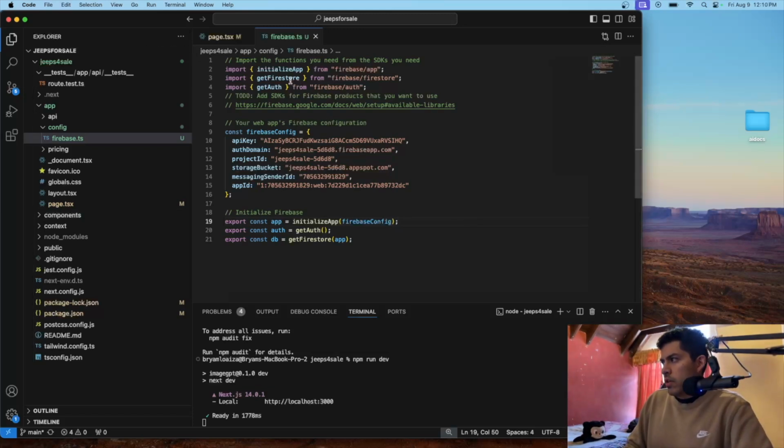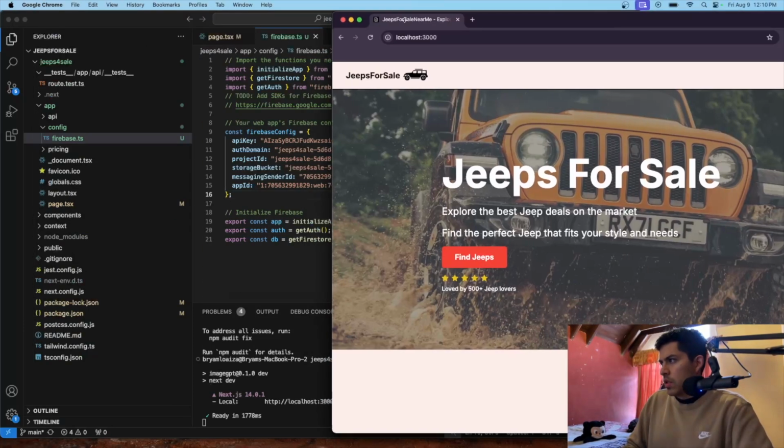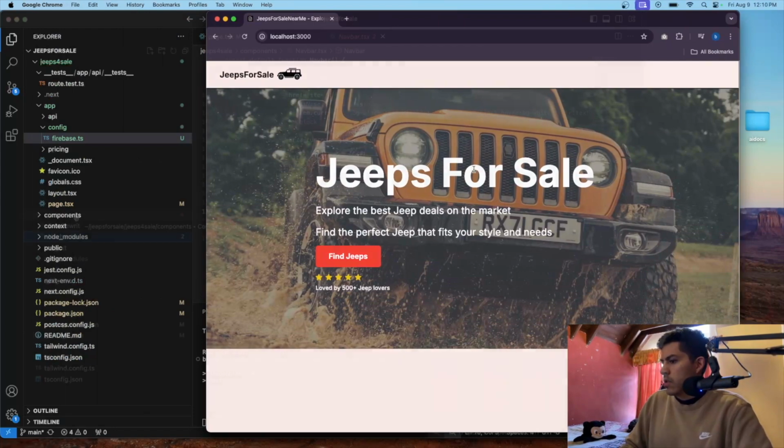We have imported Firestore, authentication, and the app itself that we're gonna need so that we can interact with our Firebase or database application. Okay, so now we have this. Now let's go to our application, which is here. Okay, we have our application.